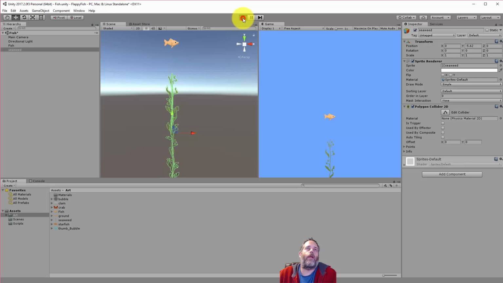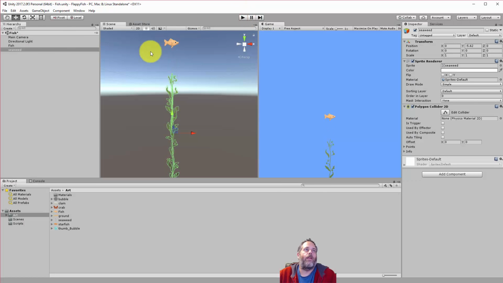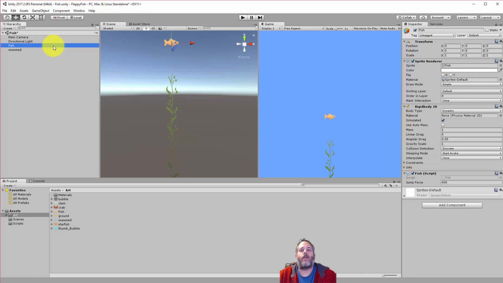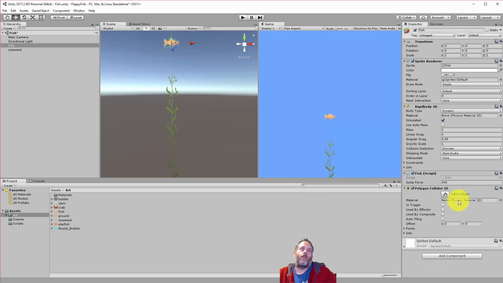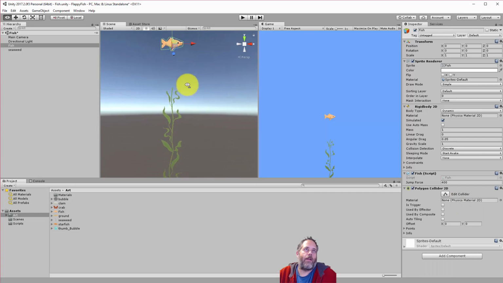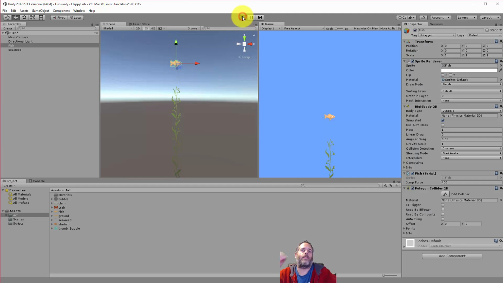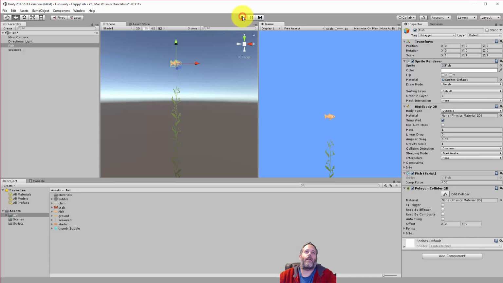So now if I hit play, our fish should fall and go right through again. The reason for that is that we never added a collider to the fish. So I'm going to select the fish and also add a polygon collider. Now you see we've got a nice outline on that fish, and when I hit play this time, he should fall and roll right off. Exactly what I was looking for.